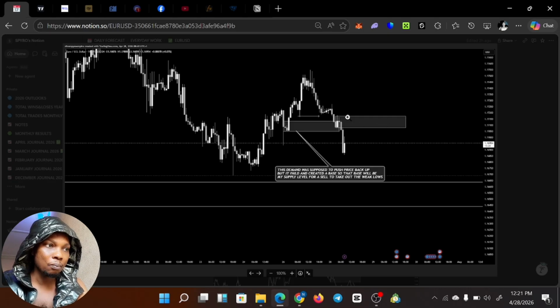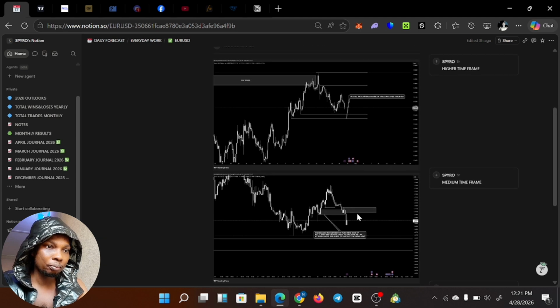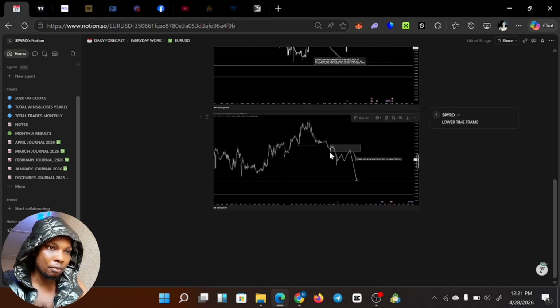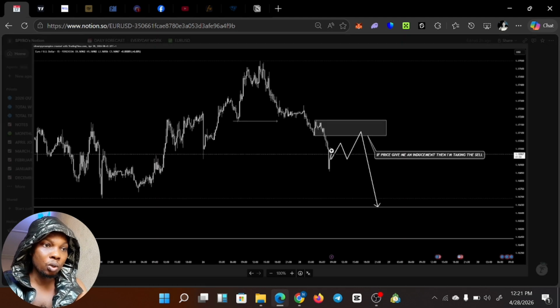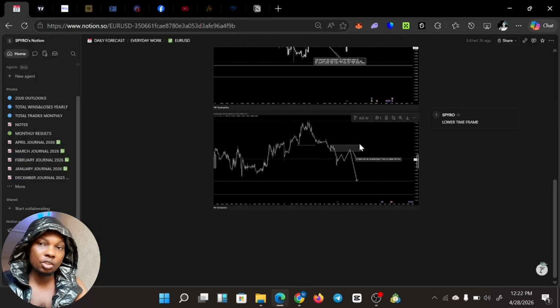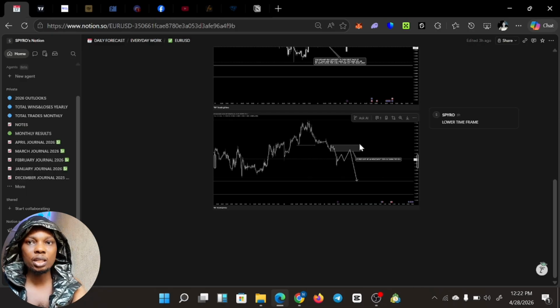Any POI that I'm looking out to take any trade from today should be aligned with this supply here. So on my lower time frame, that is where my entry is. This is what I'm looking at for. Price should just come, give me an inducement close to that POI, then I'll be taking a sell, and that is all. This is typically what I'm expecting Euro USD to do today. If it did not do this, then I'm not taking any trade.